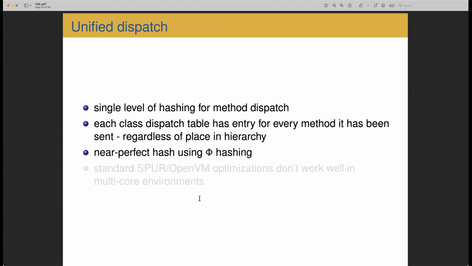Yeah, so the next aspect of this hashing is that I'm using phi hashing, which is a very interesting way of doing hashing that has very, very good characteristics. And I'm generating essentially a near perfect hash. So I allocate a hash large enough to capture the keys, but there's always the potential of having a collision.